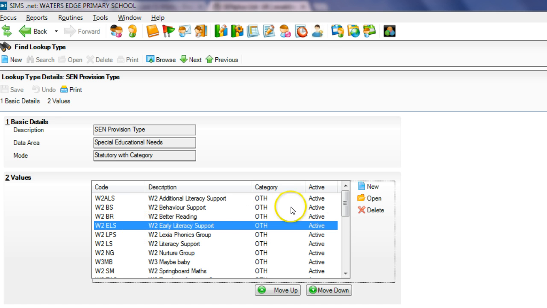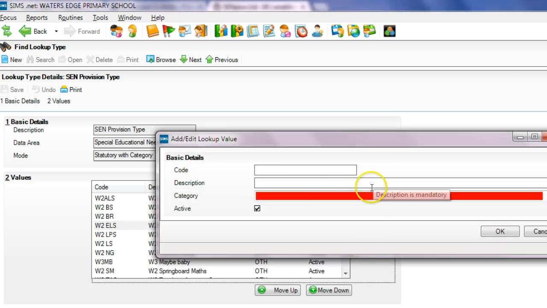And here we go. To add a new provision, click on New on the right hand side of the box. First of all, you have to put in a code. What I do is I just use the first initials of the provision for my code. So I'll use W2 for wave 2, and in this case it's going to be maths support, so MS for maths support. Put that in the descriptions block, so you've got W2 maths support.